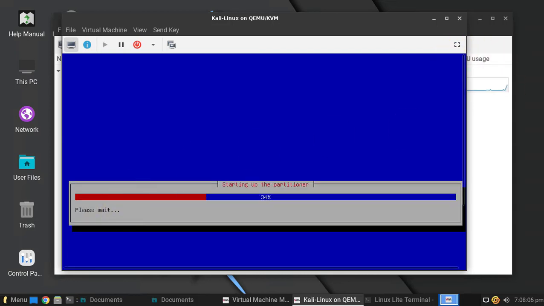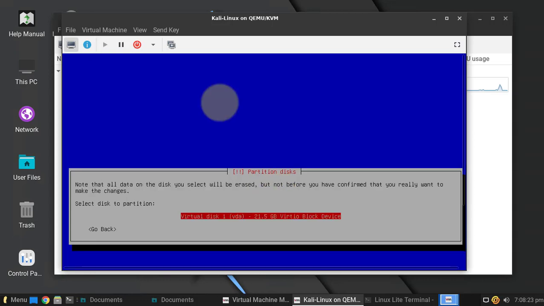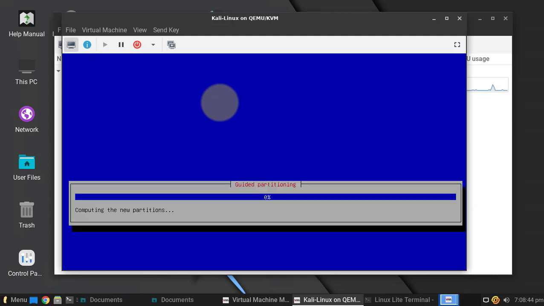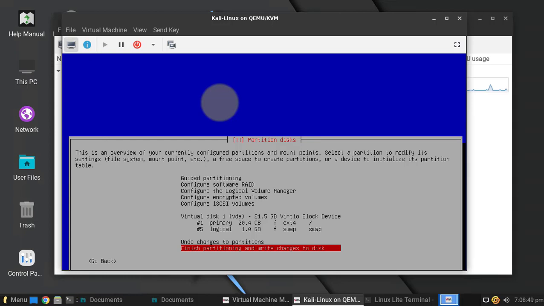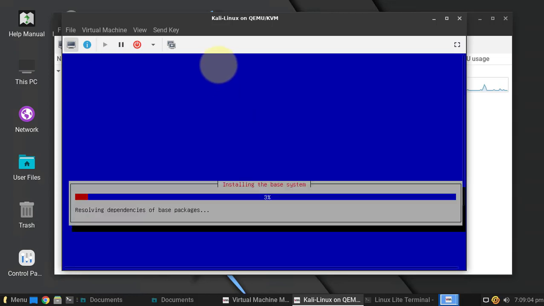Again, I'll pause here. Now it's asking for how we want to partition. I'm gonna go with the default, I'll press enter. Okay, enter again. And then partitioning scheme, press enter. Okay, finish partitioning and write changes to disk, press enter. Okay, I will select yes by using the arrow key, press enter. And I'm gonna pause again.